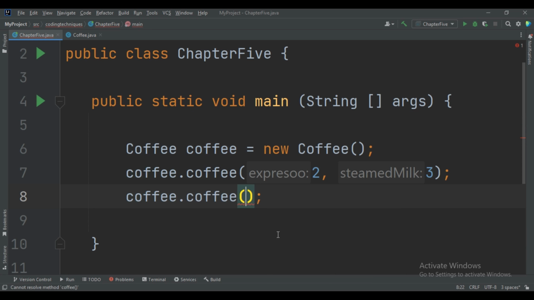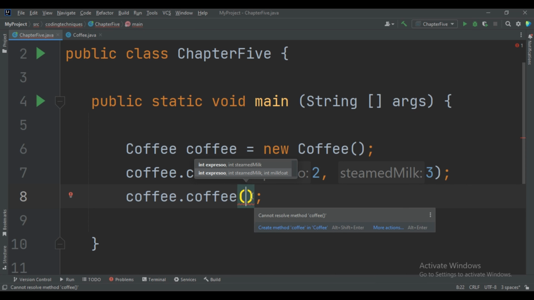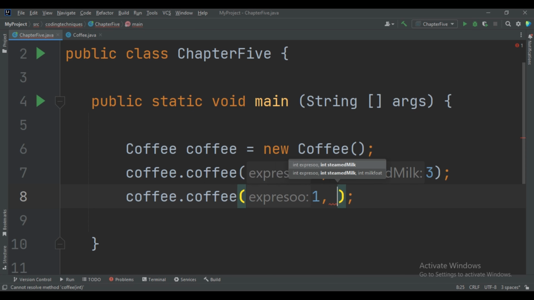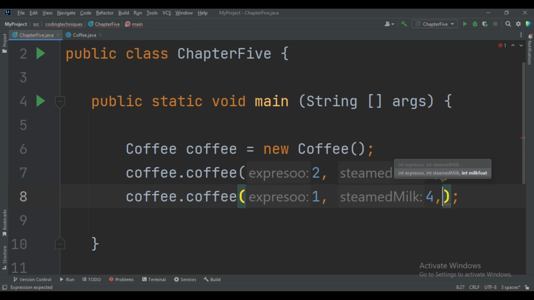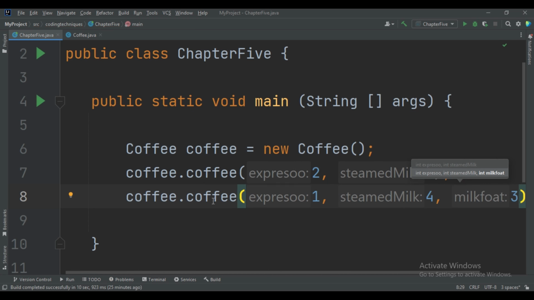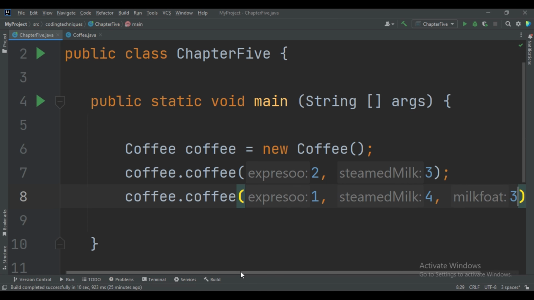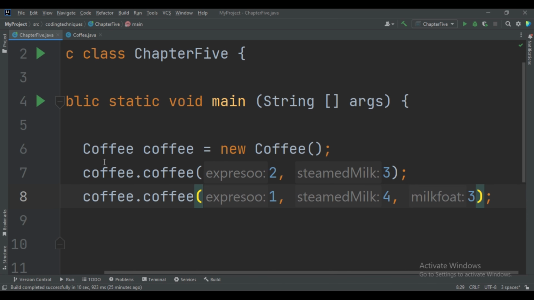the number of parameters differentiates. Now we have espresso, steam milk and milk foam, and let's pass the amount like 1 and 4 here. Now we have the same method name with different parameters and different implementation.